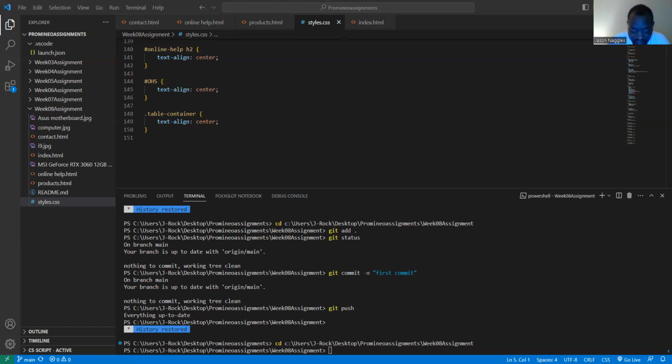I added a copyright. It's just pretending it is a copyright, but I added it just to show it off, I guess. Copyright 2023, Jason's computer shop, all rights reserved. So that was pretty cool.